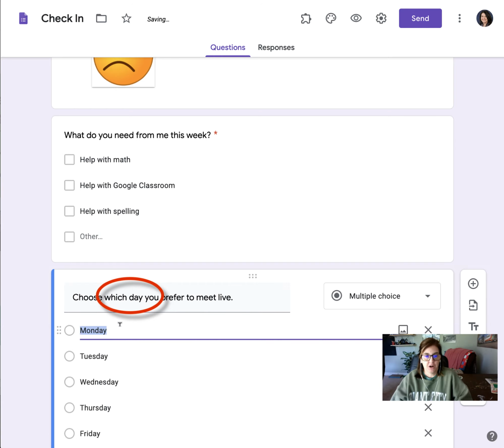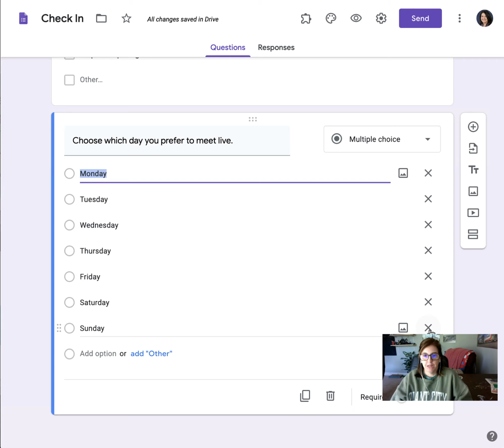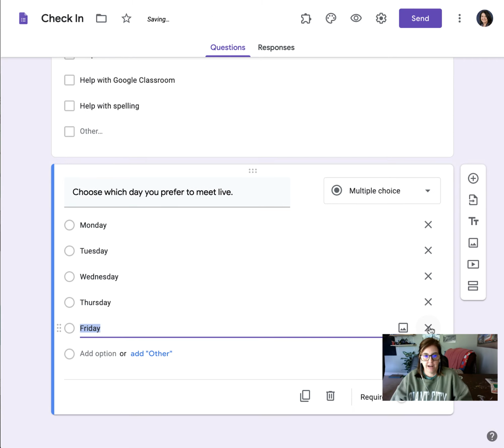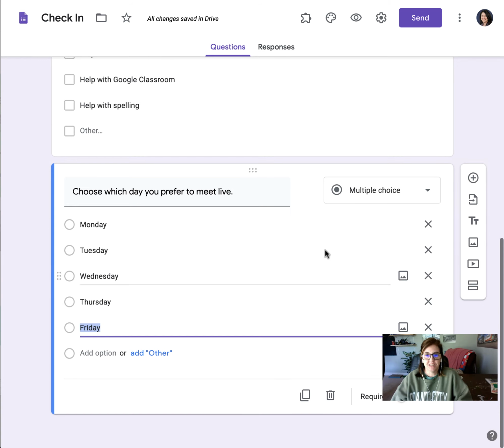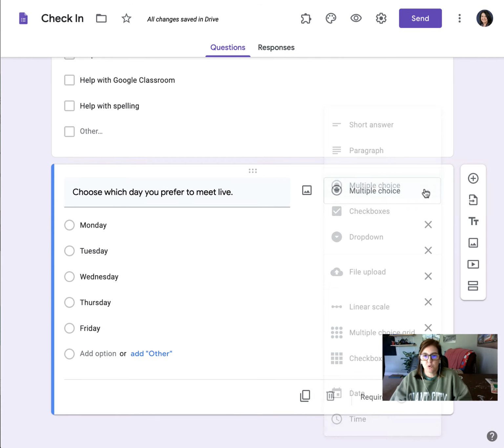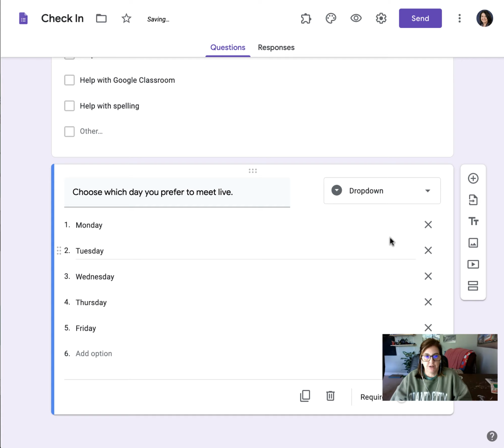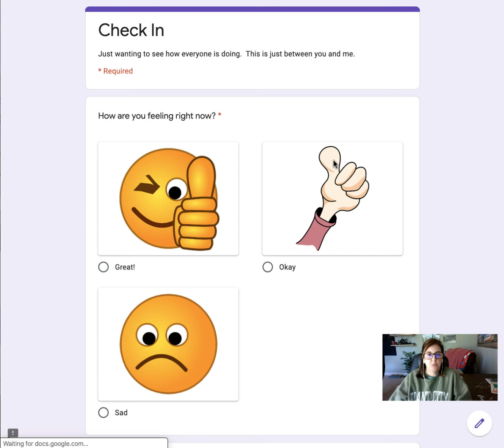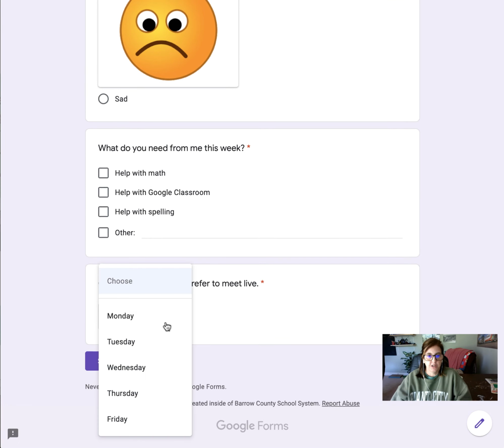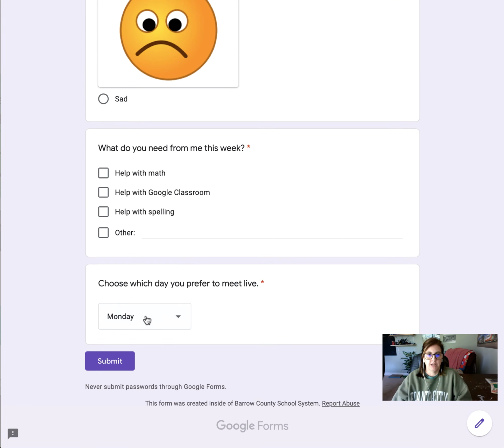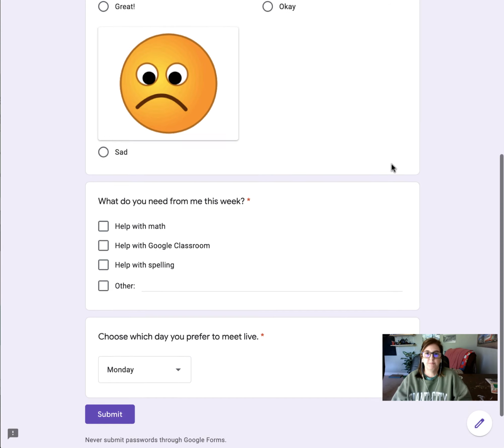So I'm going to say add all, but then I'm going to get rid of Sunday and Saturday because obviously we don't meet with our students Sunday and Saturday. But instead of making it a multiple choice, I want to do a drop down so I can show you what that field looks like and also make this one required. So I'm going to hit the preview one again and go down here, and you notice that it becomes a drop down and it only gives them the option to choose one.